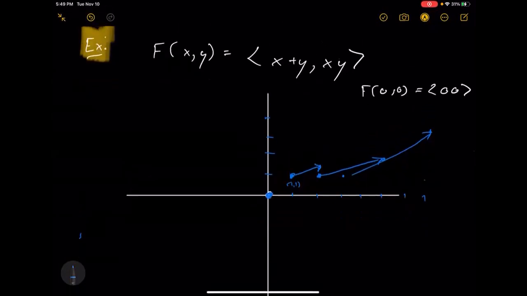And then I could do this same process for other points. Let's say I was at this point here. This would be the point 0, 1, right? I plug that into my function and I get 1, 0. So that would give me this vector. What about the point 0, 2? Plug that into my function and I get 2, 0, which will take me here. And then at 3, 0, I'd get this vector and so on.